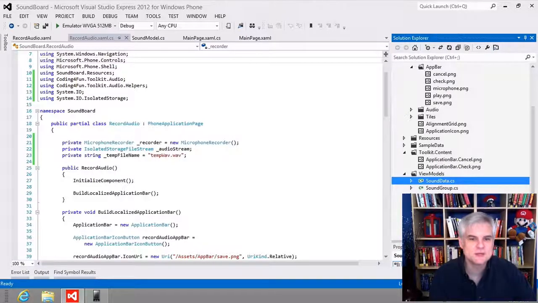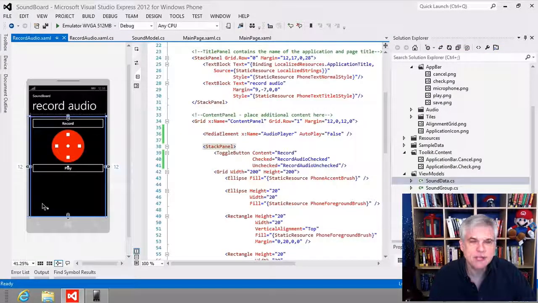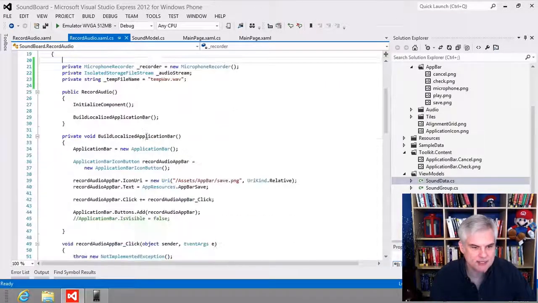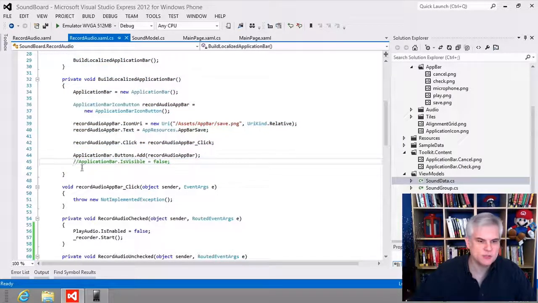First thing we want to do is work with that application bar button that we created earlier. You can't see it here because we actually created it in our build localized application bar method here, and we turned off this ApplicationBar.IsVisible equals false. Let's go ahead and turn that back on because we don't want to show it right away. Instead, what we're going to do is only show it when we have data, when we have a sound that's ready to be saved permanently.